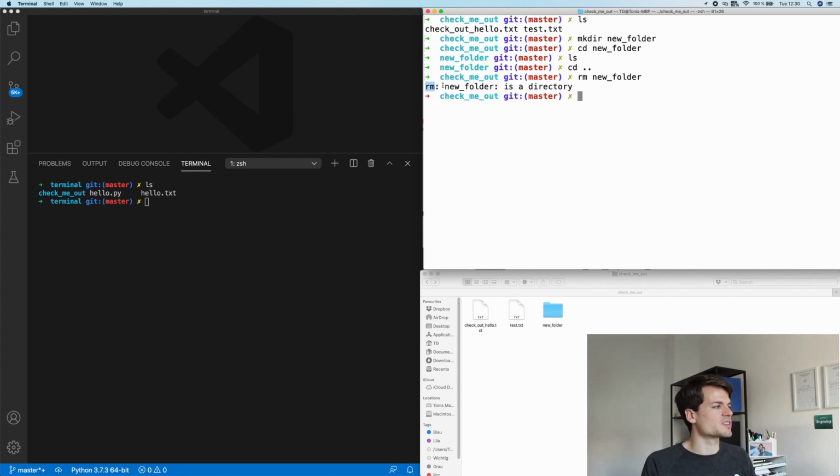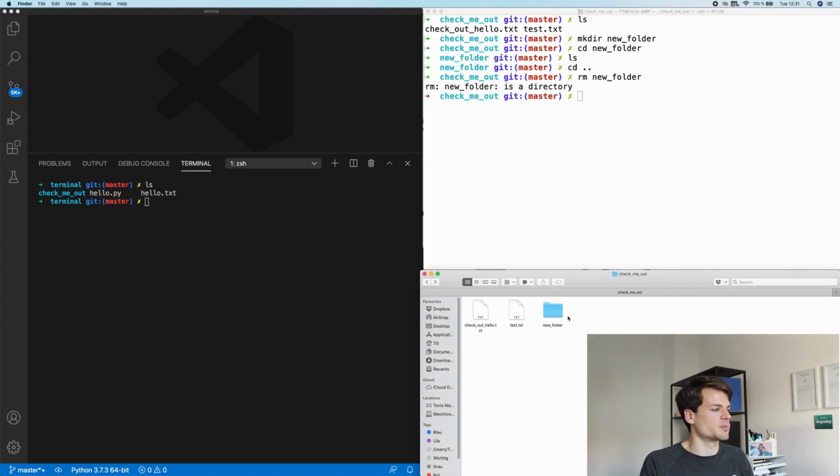The remove gives us an error because it tells us that new folder cannot be deleted because it is a directory. So what can we do now? This is the first time you see this abstraction of the graphic user interface, because if we right click on our folder and we do move to bin here, it works without any problem. So let me restore that with Control-C.